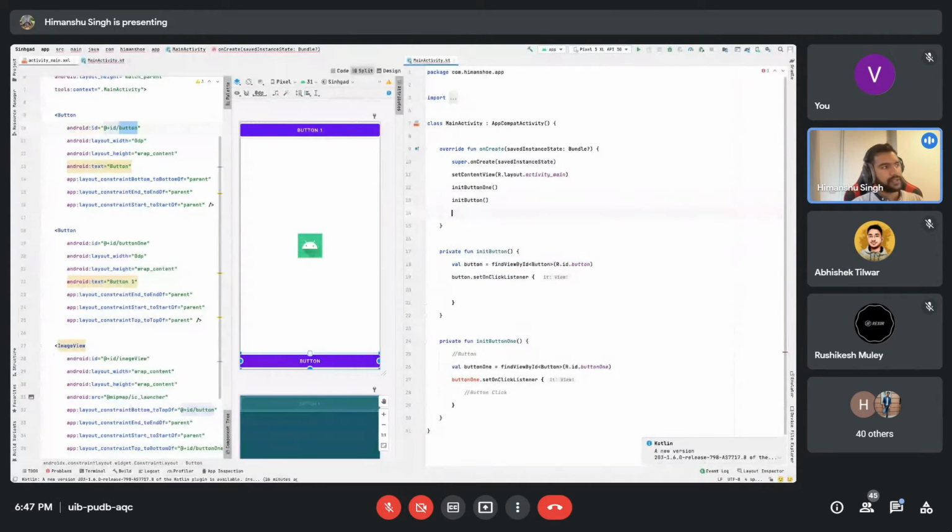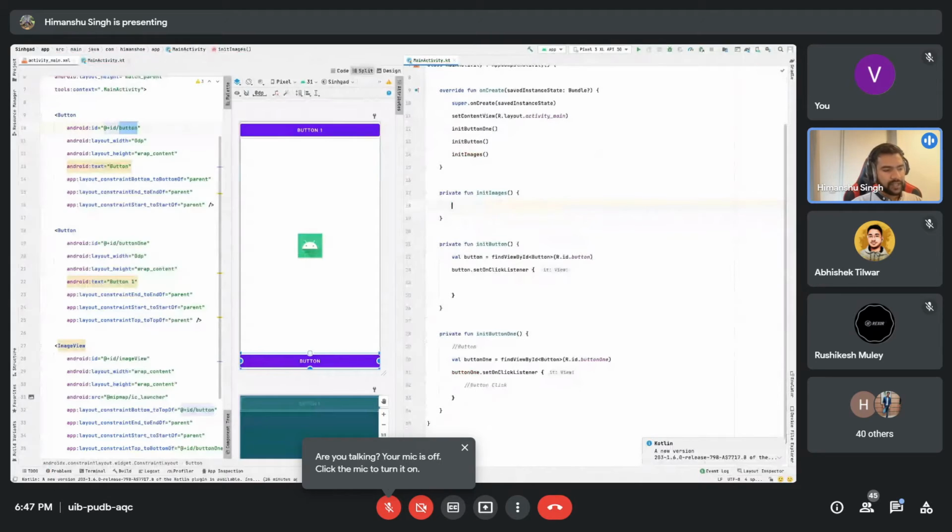One last thing I want to do is, if I want to share this init button, if I want to do something with images, right? So I'll do init images and I'll create a function for it. Here, what I'll do is I'll create this for image view. I'll just do it one last time. Find view by ID.